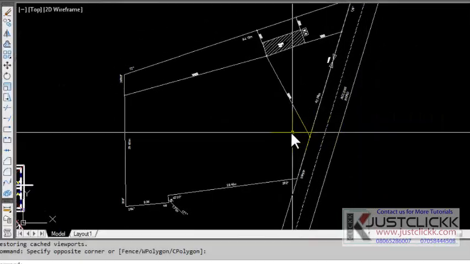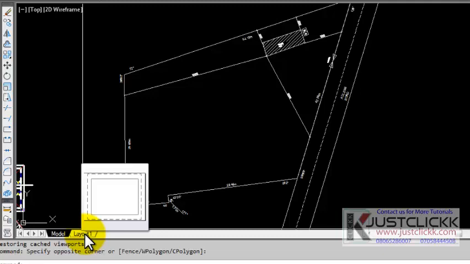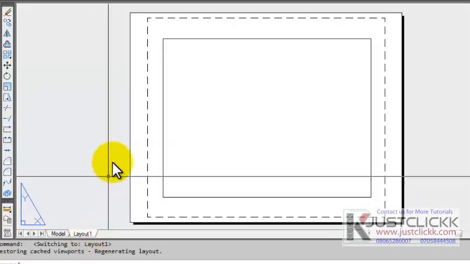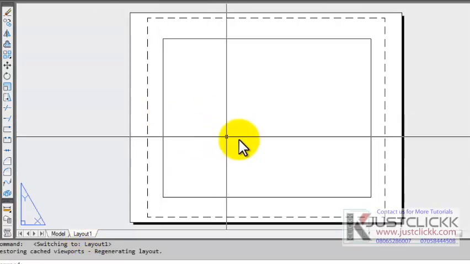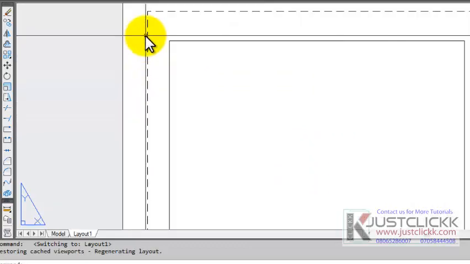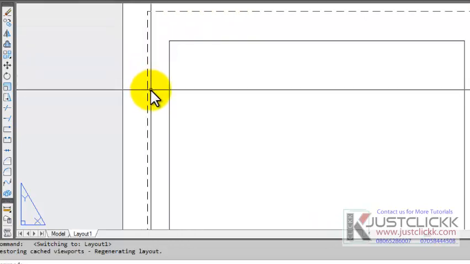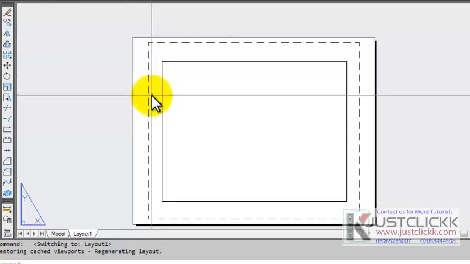Creating title pages. Mouse over to the layout 1 here and click. It gives you the default paper space. So the dotted line by the side here is actually the printable area, and this is definitely not on A3, so I will have to change that.